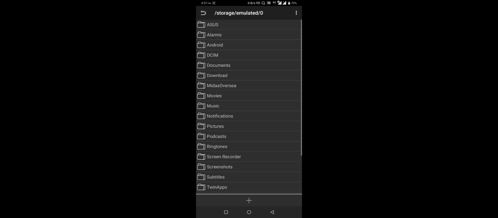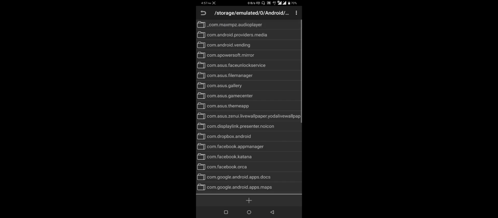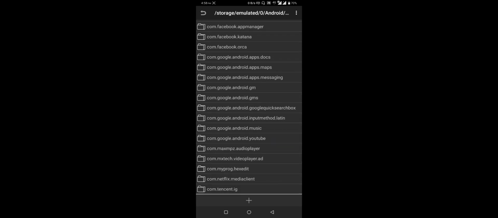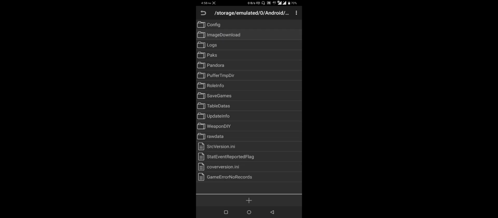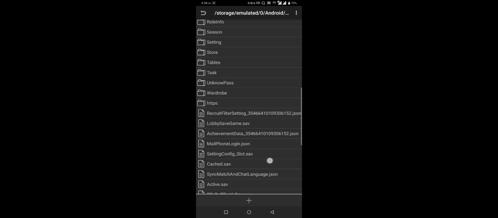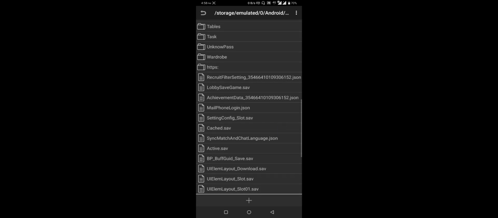After opening Hex Editor, click on open file, go to external, then Android, then data, go down there and you will find com.tencent.ig. Click on it, then go to files, UE4Game, ShadowTrackerExtra, ShadowTrackerExtra once again, go to Saved, then SaveGames, and after that you will find Active.sav. Click on it.